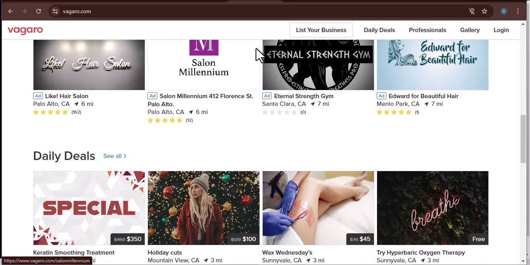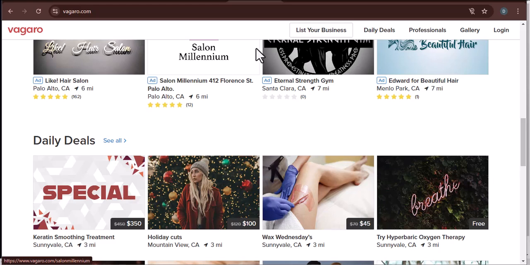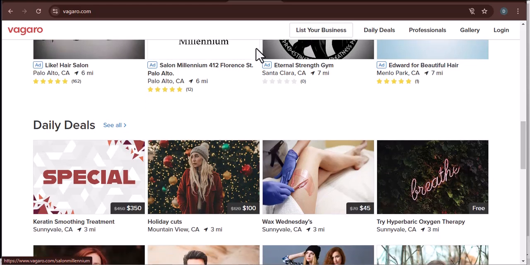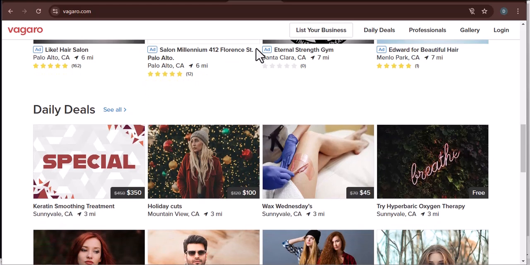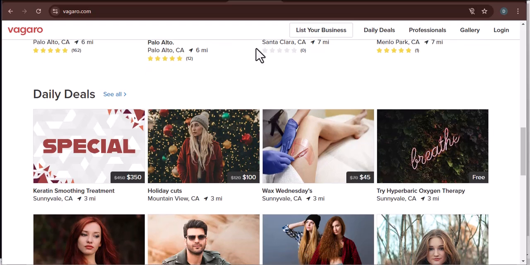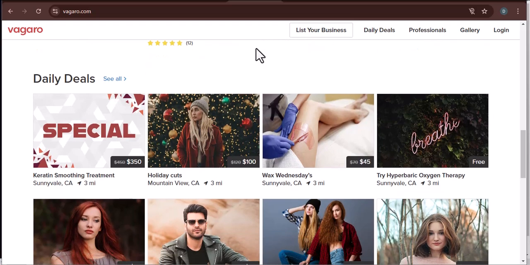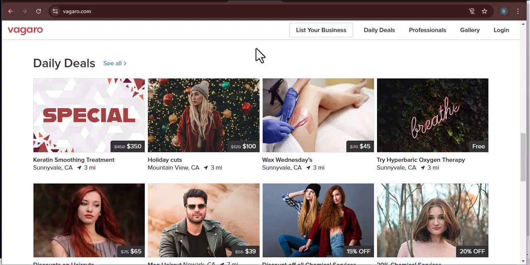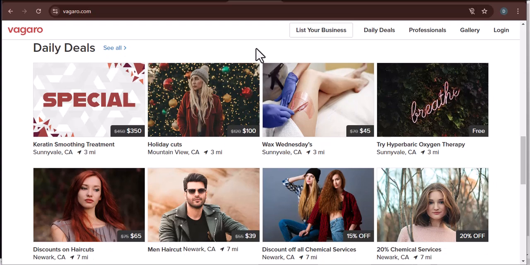Step 1. Log in to your Vagaro account. If you don't have a Vagaro account, you can create one for free. Once you're logged in, click on the Packages tab. Step 2. Click on the Create New Package button. Step 3. Give your package a name.